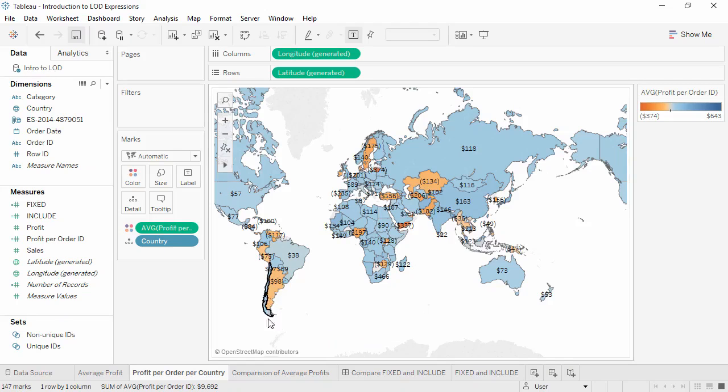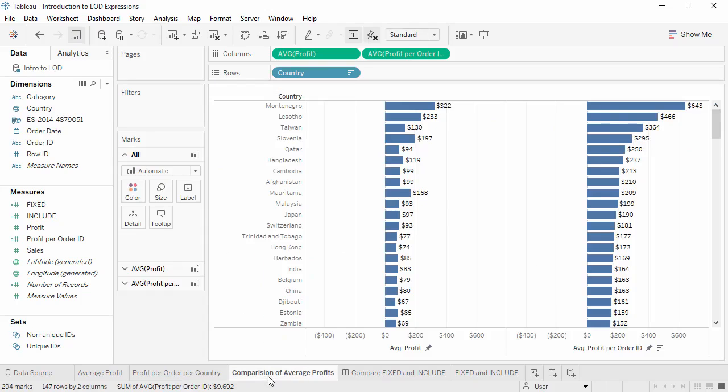In fact, let's see the two calculations side by side. Here we see all of the countries. On the left is average profit of all line items within each country, like the first map. On the right is the average profit of all orders within those countries, the LOD expression from the second map. Both sets of blue bars show an average, but the averages have been calculated at different levels of detail.